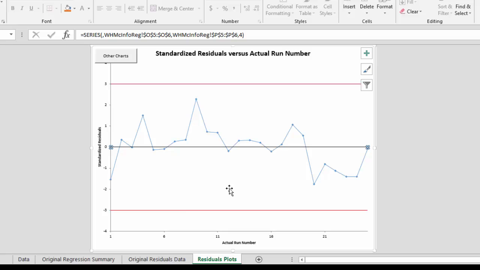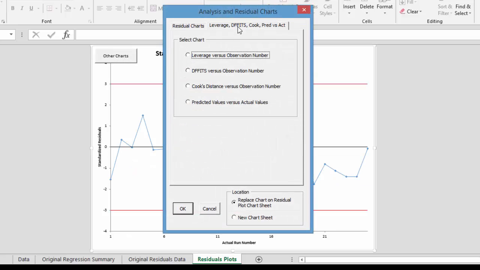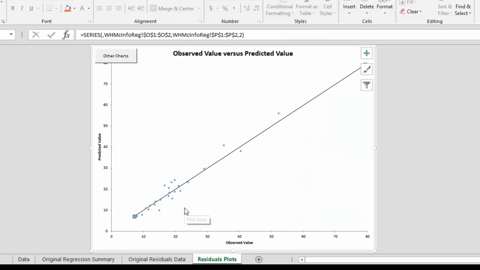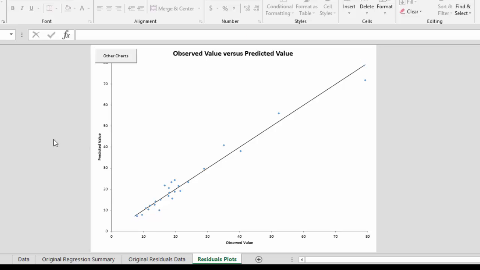We select OK, and you can see then you get a plot of the standardized residual versus the actual run number. We also have some other charts to look at. You have leverage versus observation number, Cook's distance versus observation number, and a good one, predicted value versus actual values. You select OK, and this gives you the predicted versus the actual values for the data.